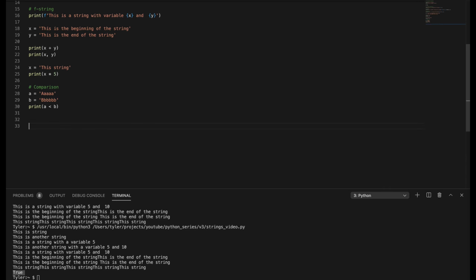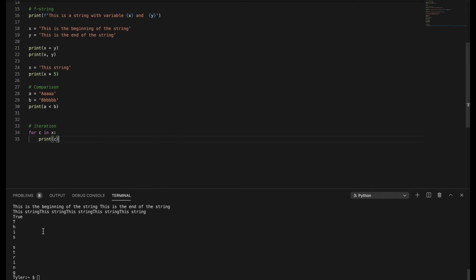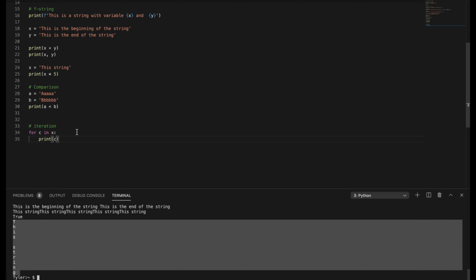Now the last thing we're going to go over is going to be iteration. And iteration on strings basically just goes character by character. So if we put in a nice for loop here, we just do for c in x. So we can say x, as we can remember, is this string. What it's actually going to do is go through each different character within the string itself. So as you can see, it prints out at the bottom here this string, each character at a time. And again, that's just how the iterator works for strings.